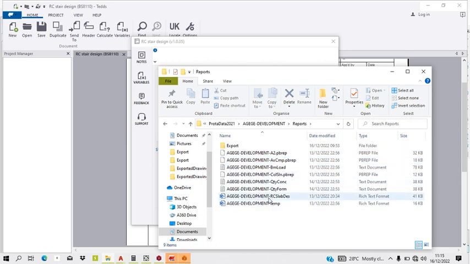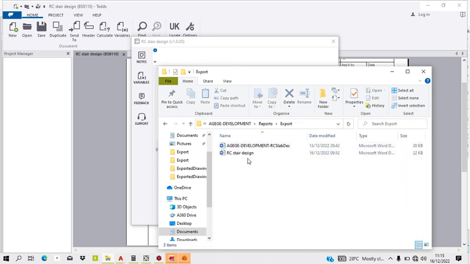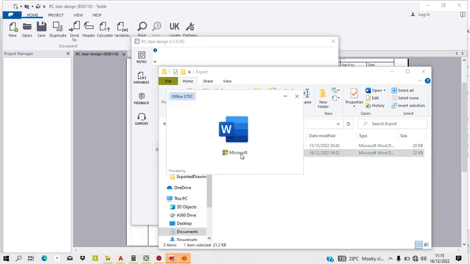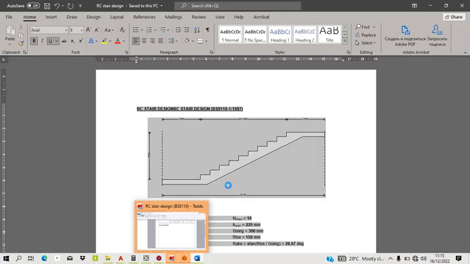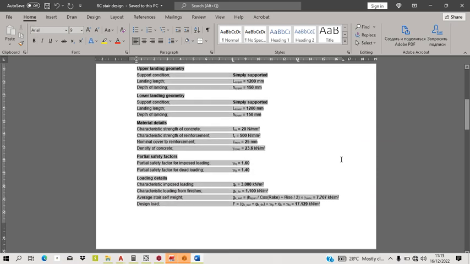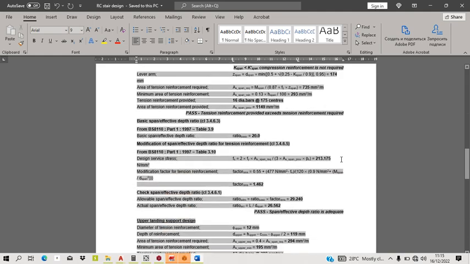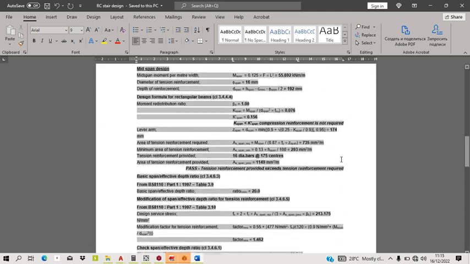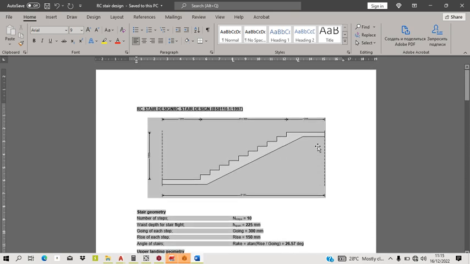Now this is one of the reports for staircase that I've done for that particular project, this same staircase. So let's see the report that's generated from Tekla. Okay, so this is the report that's generated from Tekla. Everything you have here is the result. You can print this. It's simple, not much. You can print this and add to your calculation sheet. So this came from Tekla.